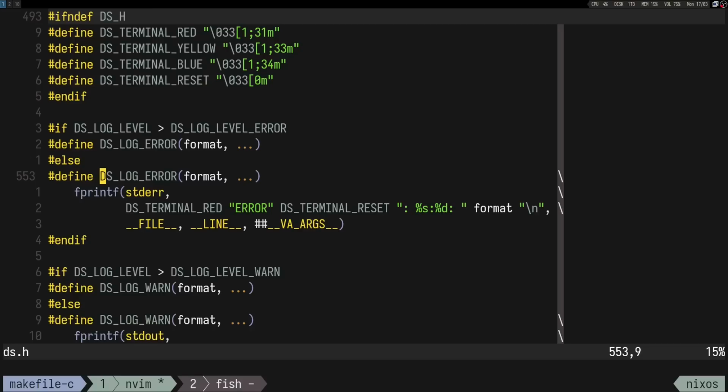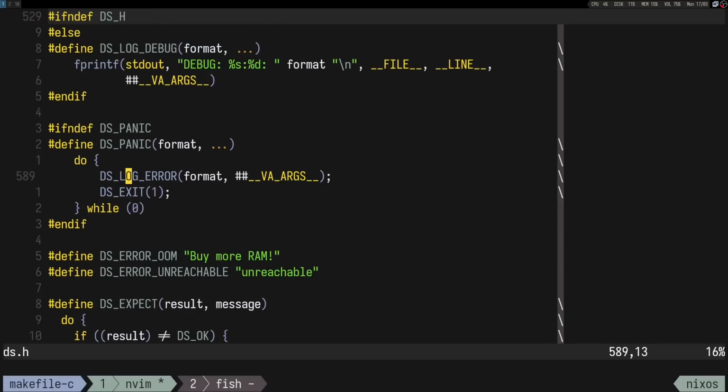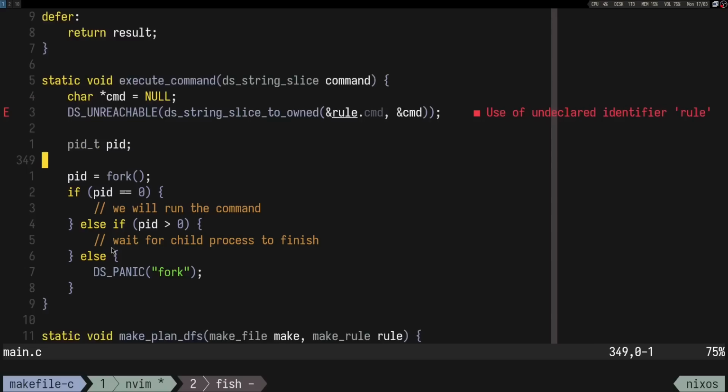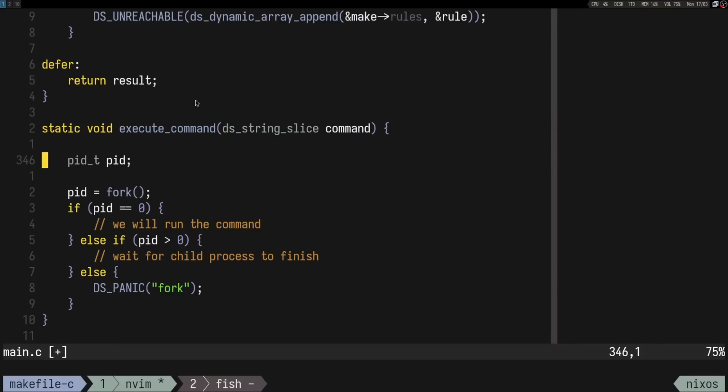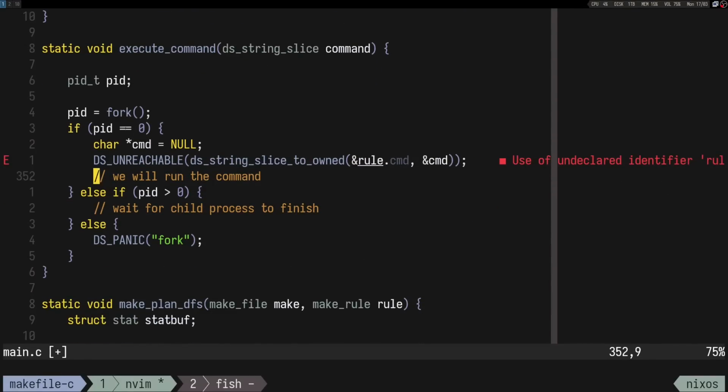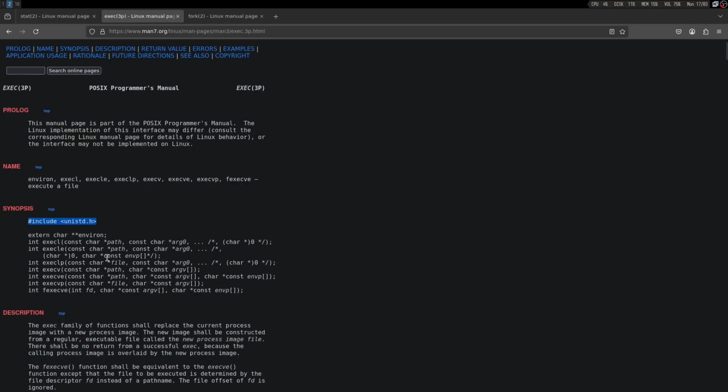Because I don't remember how it worked. I don't think it matters. Okay, whatever. So that's the idea here. So here we will run the command. Let's see. So which one should we use from here? I guess execvp is something that's really familiar, so that's what I'm gonna use.